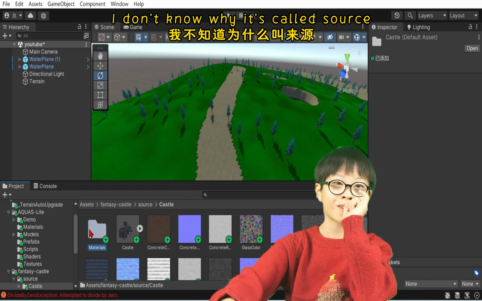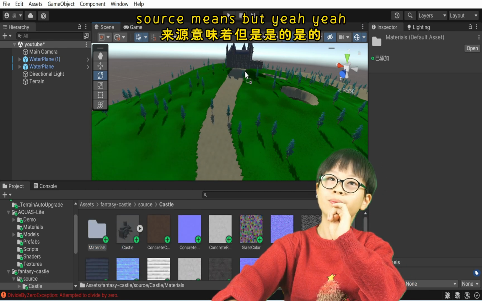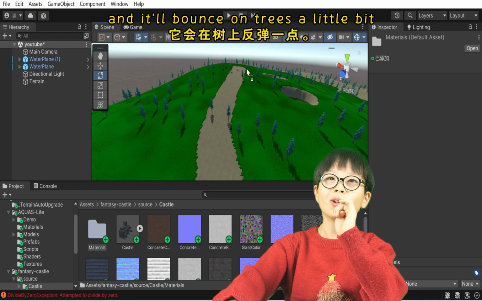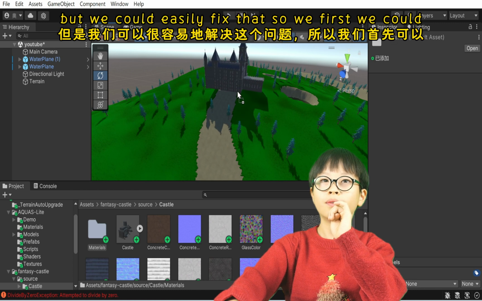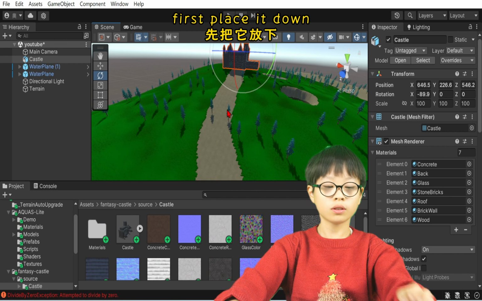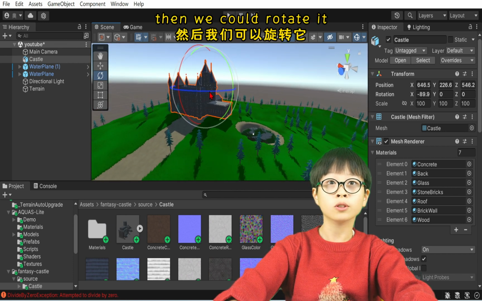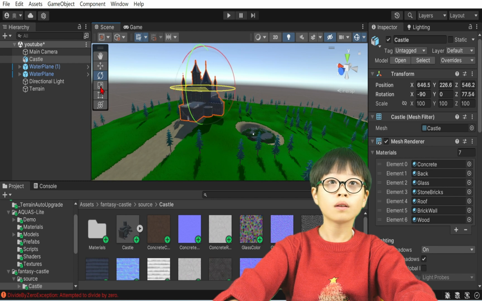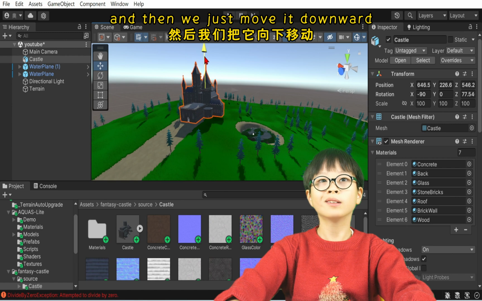I don't know why it's called Source. I know what Source means, but yeah, and it'll bounce on trees a little bit. Look, it's so funny. But we could easily fix that. So we could first place it down, and then we could rotate it. Yep, this would be good. And then we just move it downward.